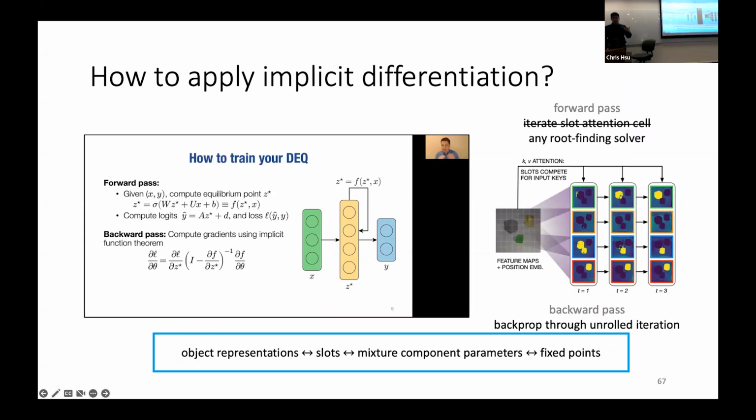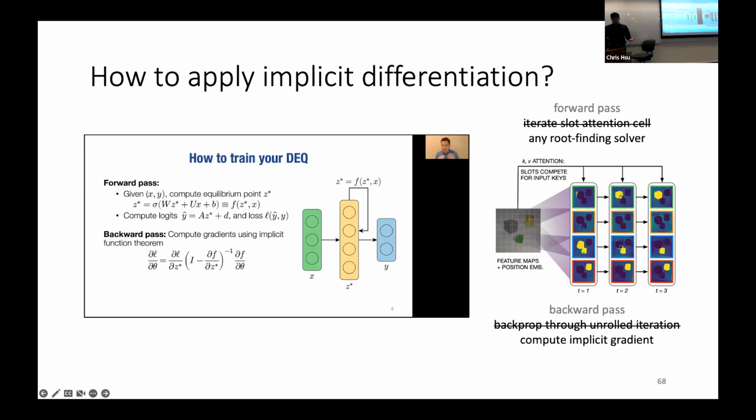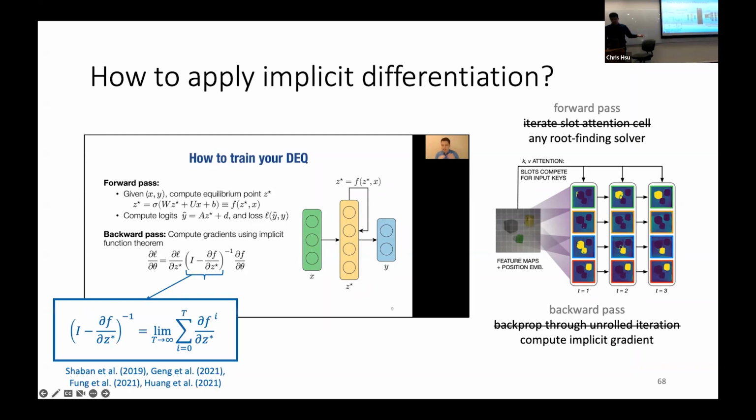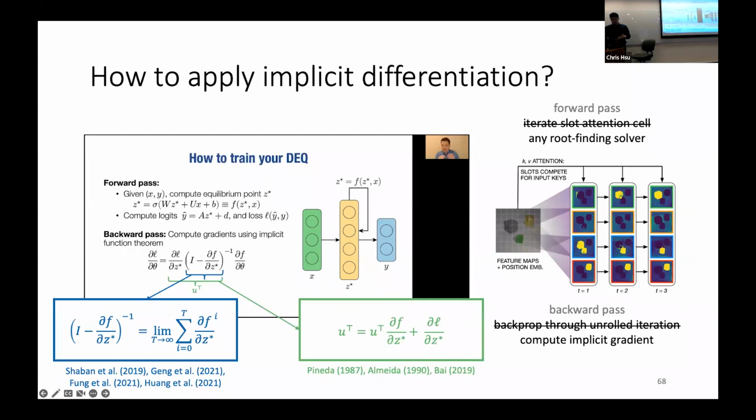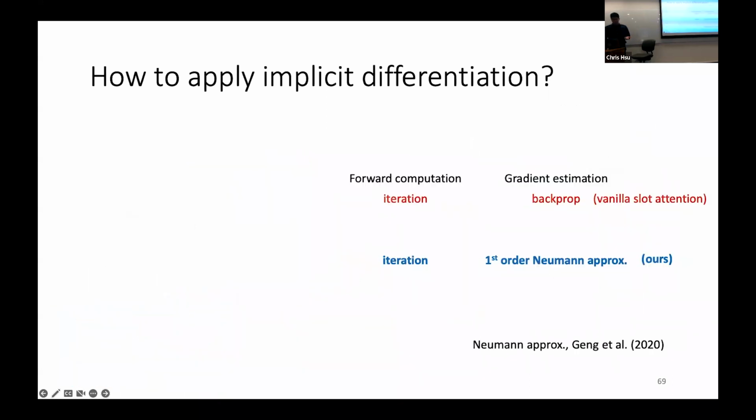But now we can use any root finding solver to find the fixed point for the forward pass and use any method to directly compute the implicit gradient in the backward pass without storing the intermediate activations of the rollout before the fixed point. The challenge is in computing the inverse Jacobian term here, which is expensive. Prior works either approximated it using a Neumann expansion or used a root finding solver to solve another fixed point system. The method we found to be best in our context is to keep the forward iteration as before, but use the first order Neumann approximation of the implicit gradient.